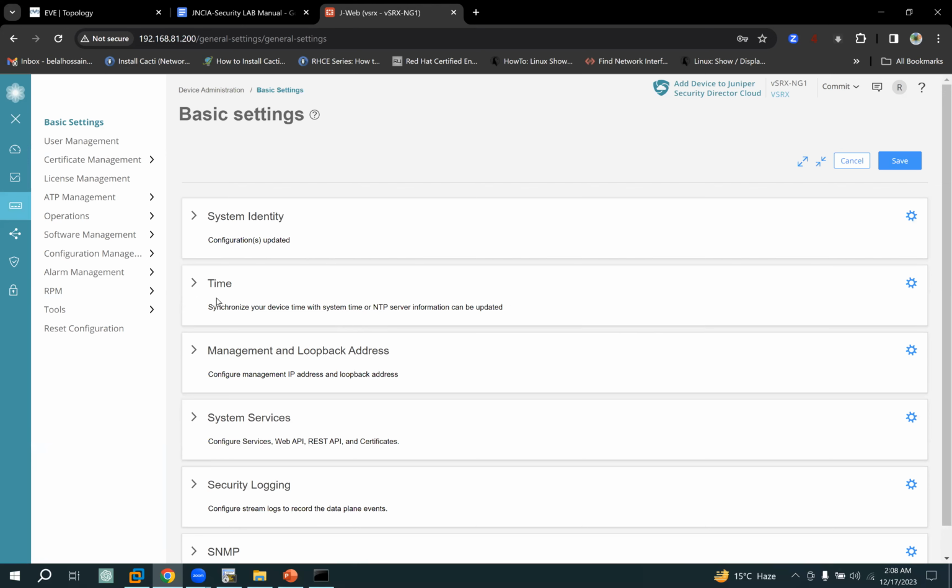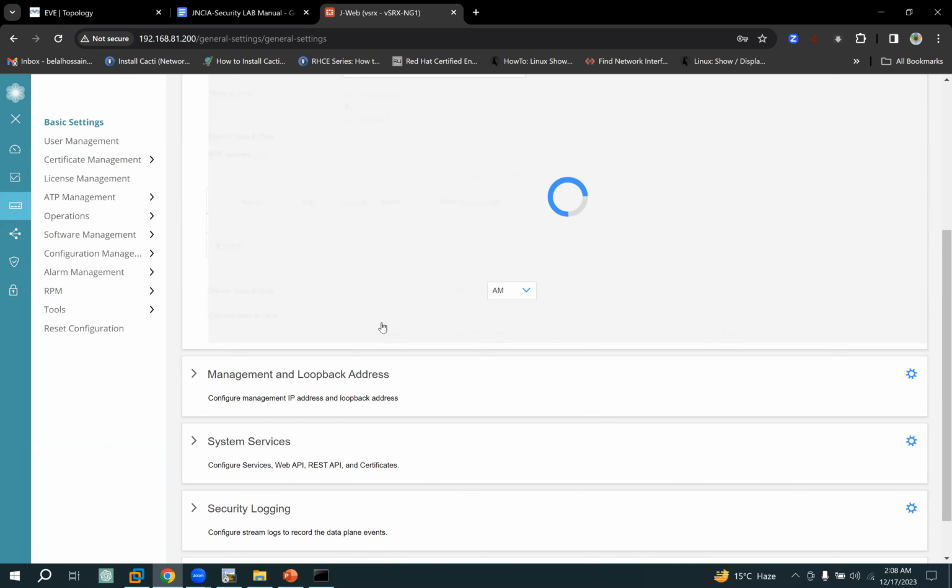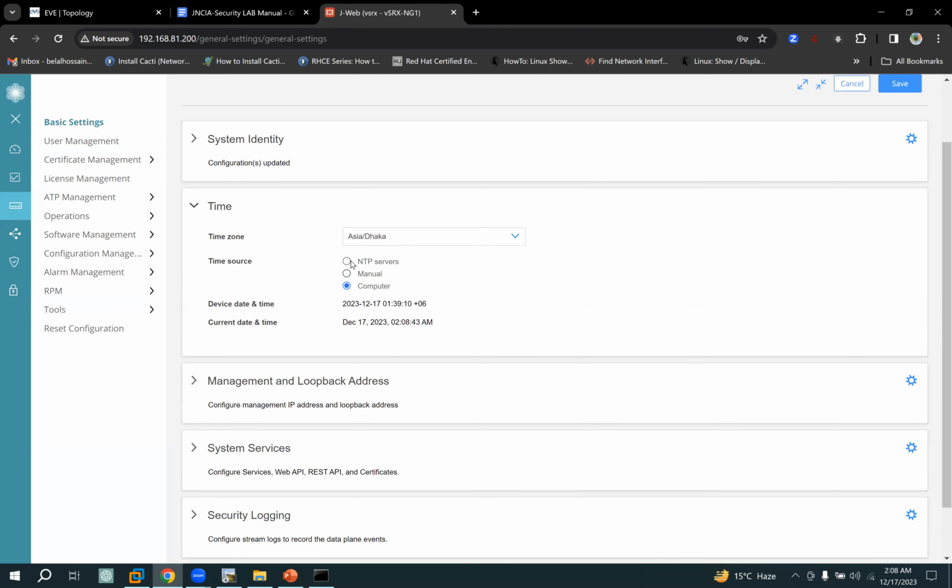And then go to time. For time settings, you can set an NTP server. If you have any NTP server, you can choose it and set your NTP server IP address here. In my lab, there is no NTP server, the time is just coming from my local computer. That's why I set the computer.